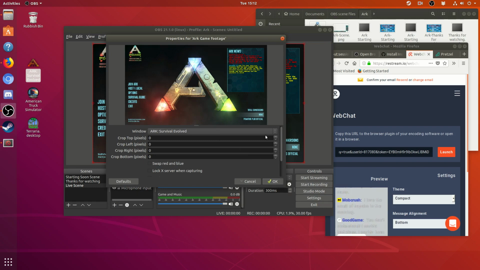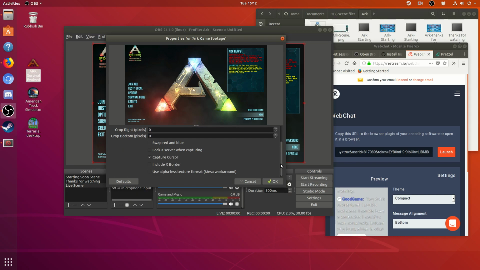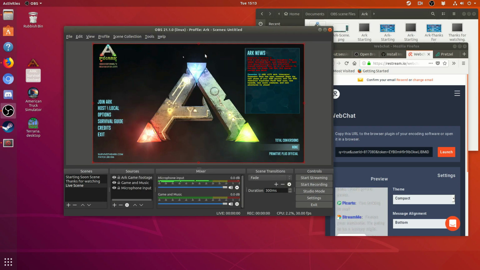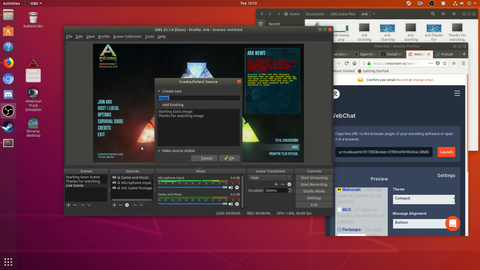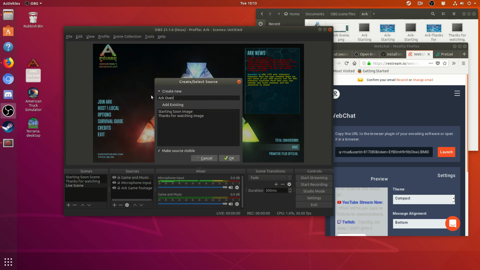And you can choose to make changes here as you wish, including the border, anything like this. But we'll leave everything as default. Capture the cursor. We can see that it's all there. And the one thing we want to do is drag that to the bottom, because I'm now going to add an overlay, which is going to be an image. There's an Arc overlay.